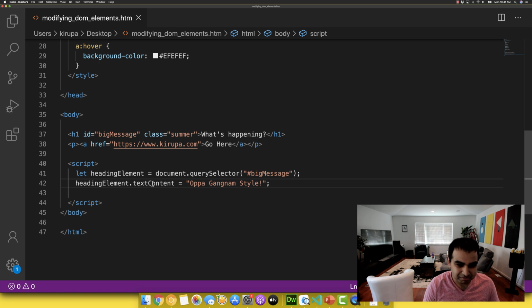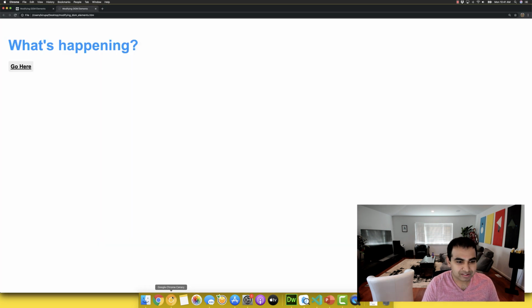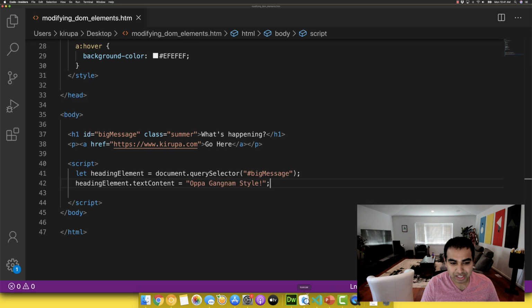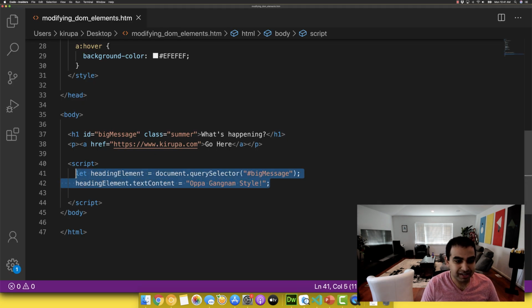So I'm going to go and save this page. Let's go ahead and see what this causes. I notice that when I refresh the page, Oppa Gangnam Style is being displayed. Now, the thing to keep in mind is that these changes that I'm making are being made dynamically at runtime. Nothing is changing in the markup itself because our source markup is still going to say what's happening.